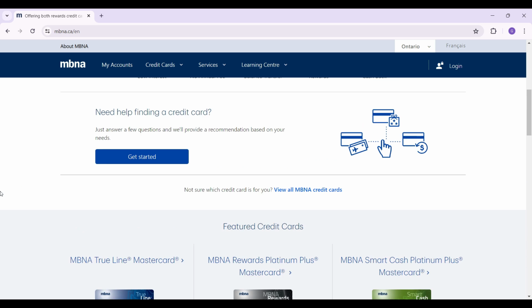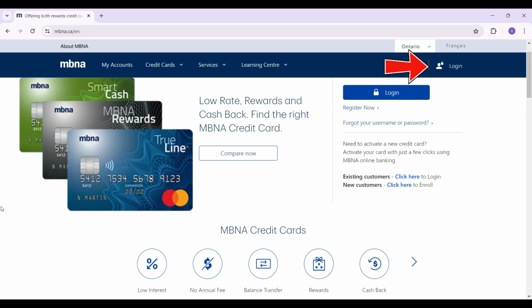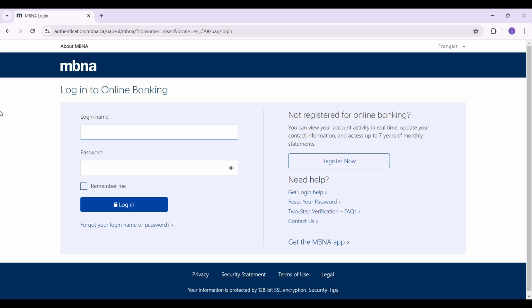Let's scroll up to the very top, and on the navbar at the very right you will find something like login. Simply click on it. You will then be redirected to a new page, Login to Online Banking. Simply enter your credentials right here, that's your login name and password. In case you forgot either your login name or password, click the button right here and follow the prompts. That way you can regain access to your account.